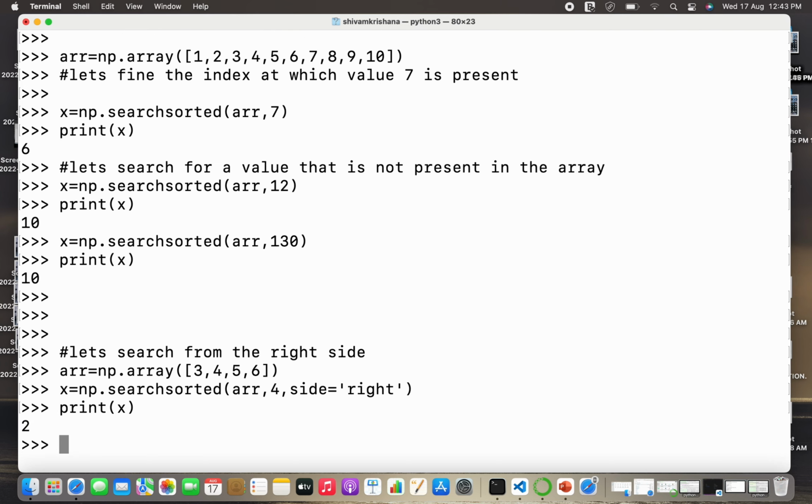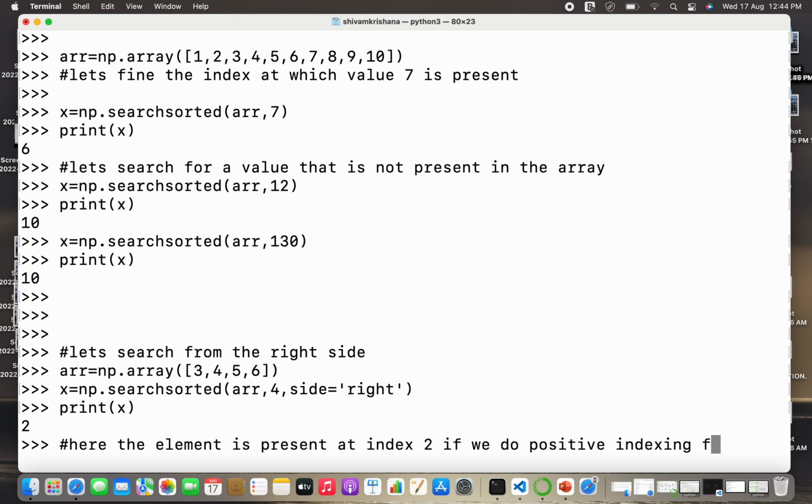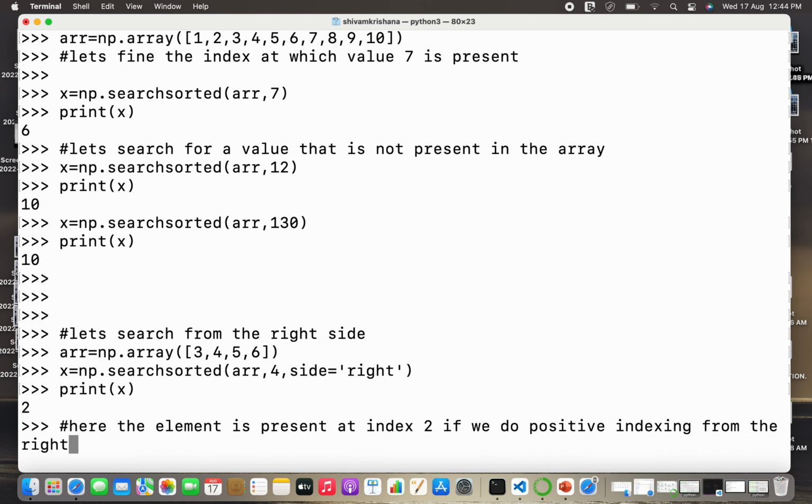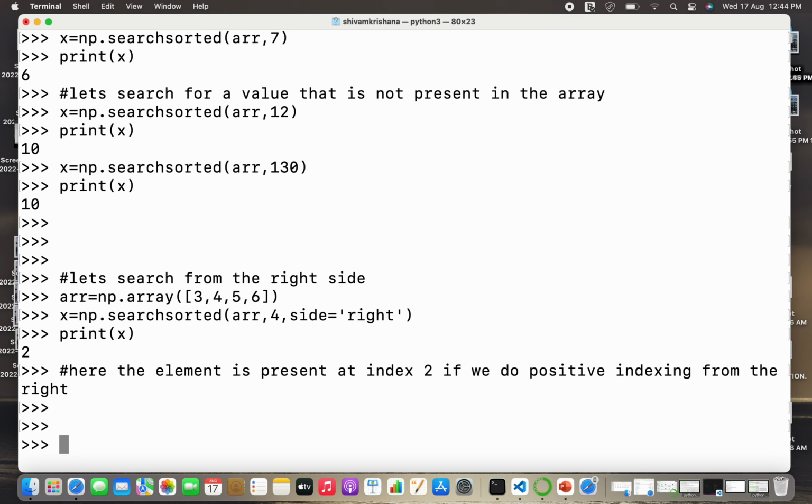So the result is 2. But note that this is not the negative indexing from the right, because generally we prefer to do negative indexing from the right. So one thing that we need to observe is here the element is present at index 2 if we do positive indexing from the right. That is, we considered 6 at the 0th index, 5 at the first index, and 4 at the second index, and so on.